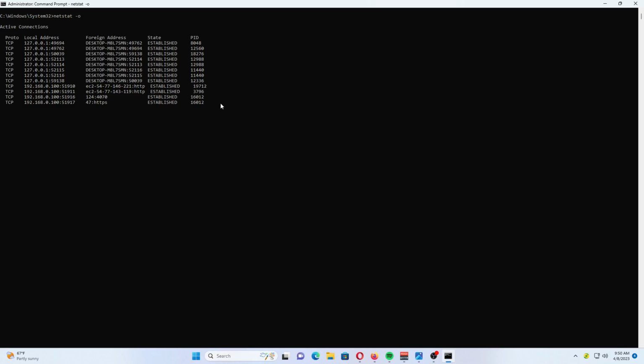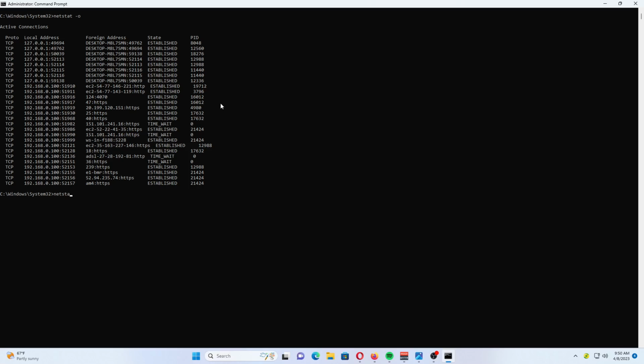Netstat -af. This command tells you what is connected to you and what you are connecting to. It also tells you what port is open. Netstat -e 5. This command gives you sent and received statistics every 5 seconds.